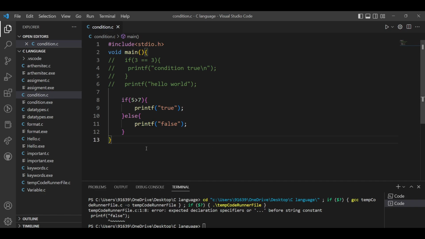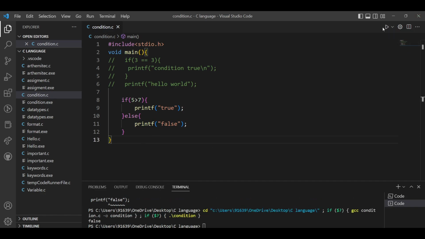Simply save it and run it again. Sometimes my VS Code gives some errors. Here you can see false is printed on my console. So this is all about the if else condition.